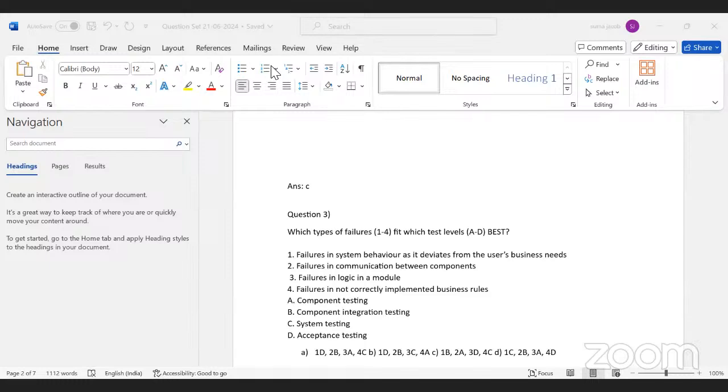Here, the first one is failure in the system behavior as it deviates from the user's business need. It directly says it's a system behavior, so that will be system testing. So 1 goes to C. There is only one option with 1 matched to C, so D is the correct answer. But in some cases you might get confused with different options. You might be very sure about 2 options and not very sure about the other 2. In such cases, you can go to the options and match with the correct ones which you have, and come to the final answer.